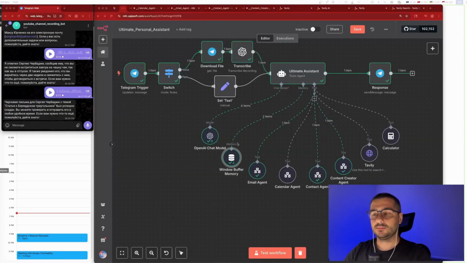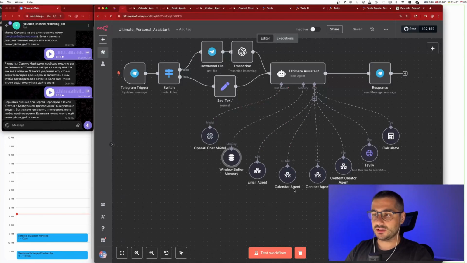Okay? I won't go into detail about each email agent, calendar agent, contact agent, how they're set up, how these nodes are connected, because many of you already know how to work with N8N, and you can download these templates by going to my Telegram channel, where I'll attach them, and you can download them there.